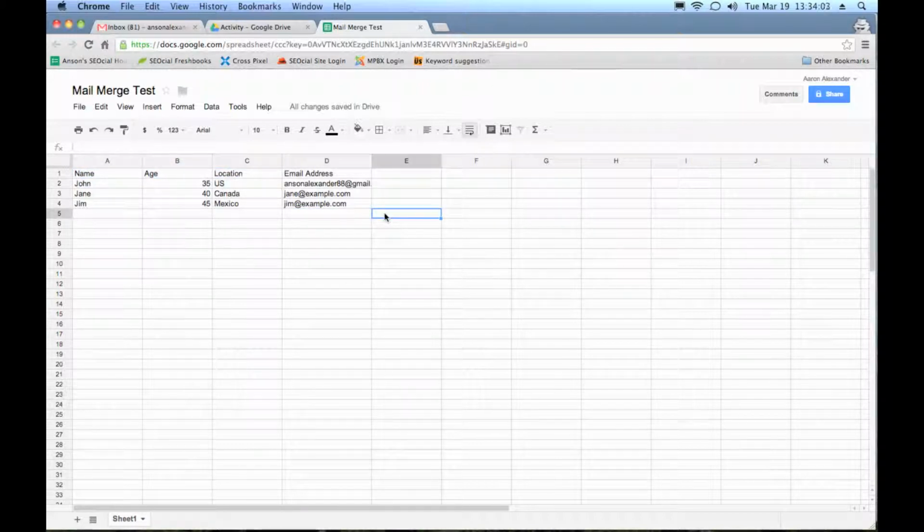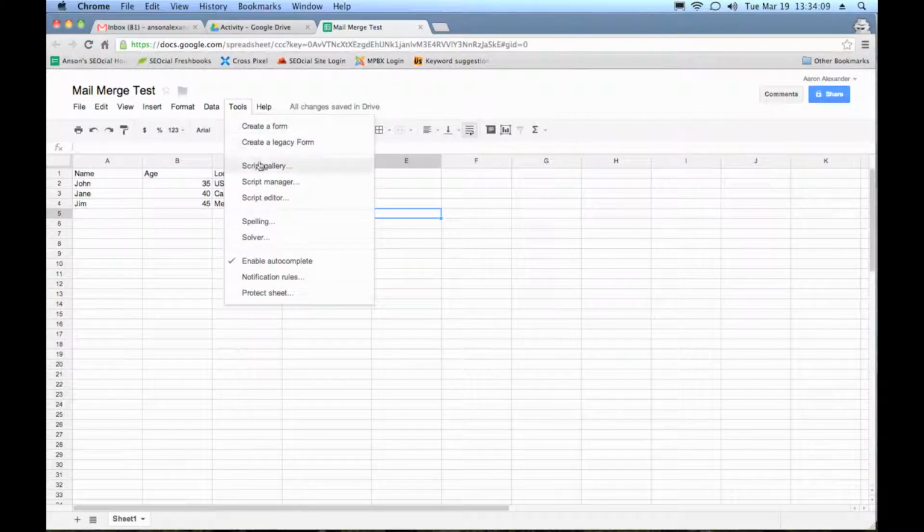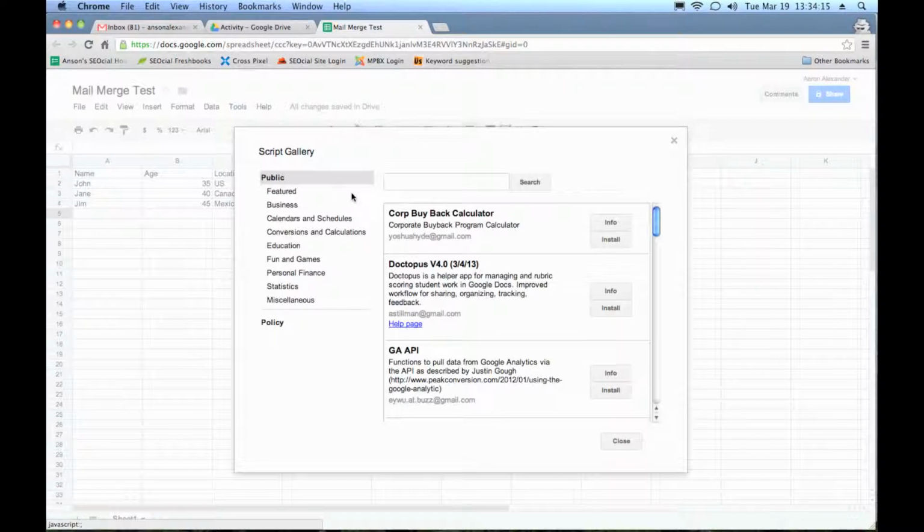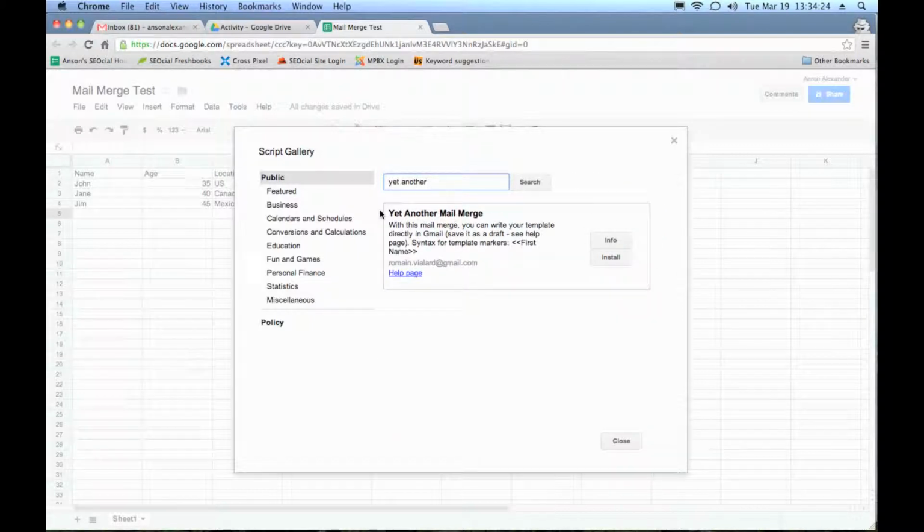But now I need to do something special to this spreadsheet. What I need to do is go up here to Tools, and go to the script gallery. We actually have to add a script to this spreadsheet. There's a bunch of mail merge scripts. The one that I have used is called Yet Another Mail Merge. So if you just search Yet Another, you'll notice here's the one that I use. So I'm just going to go ahead and install this script. I've used it before. It's safe, don't worry.